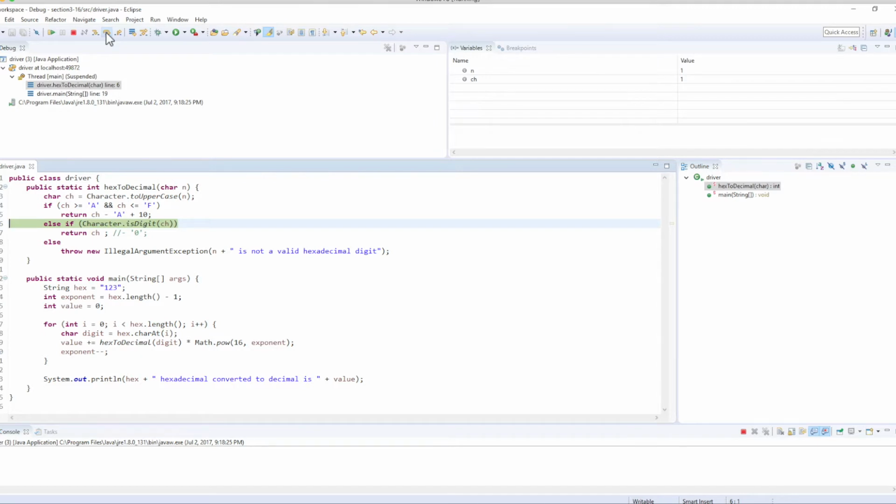Now we have a chained else, so we're going to do another test. And we're going to say if character.isDigit, and we're going to test it by single stepping. There we go. And notice we're now executing line 7. We're on the true path of the chained else test from line 6. Here's where the problem is. We're going to return ch.